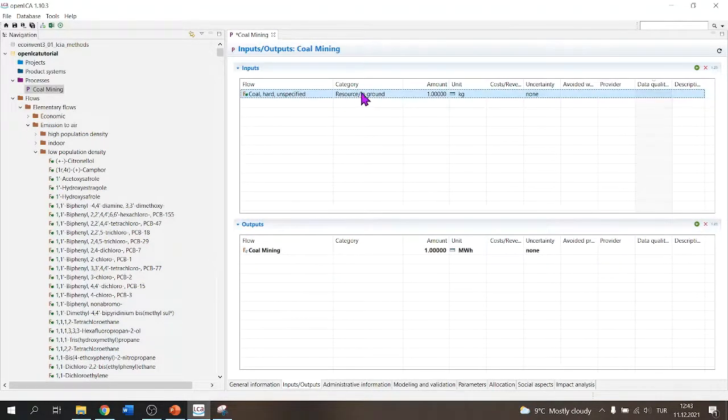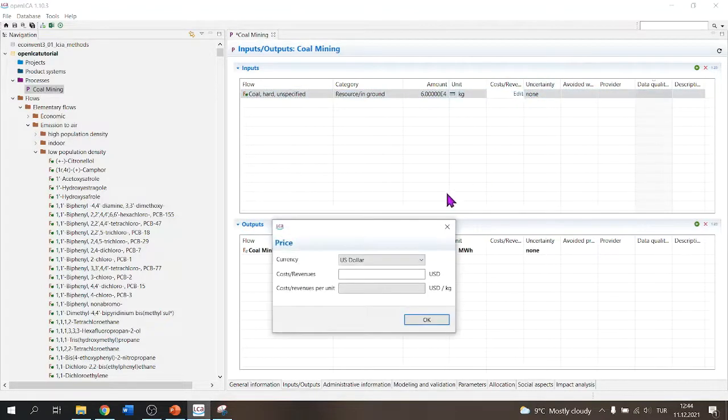Then we have to enter a value that represents the required amount of coal to produce 1 megawatt hour electricity. This value has already been defined in the question as 60 tons, so we should enter this value into our database. Okay, apart from the flow amount and units, we can also define the cost, uncertainty, and also data quality parameters of our inputs. For example, by clicking the cost and revenues frame and choose the edit, we can see the page that is related to the price of our input.